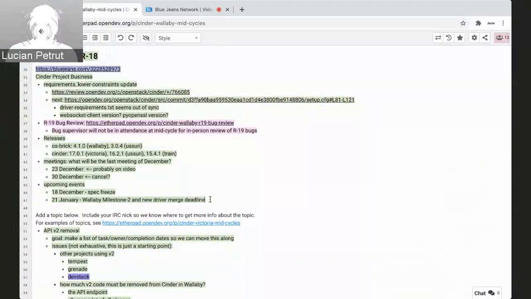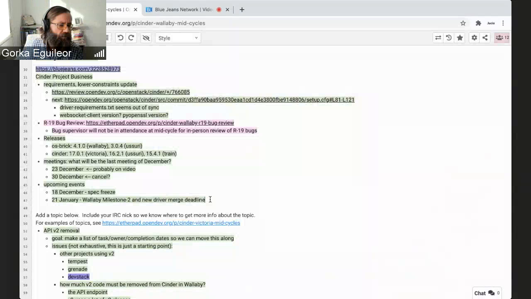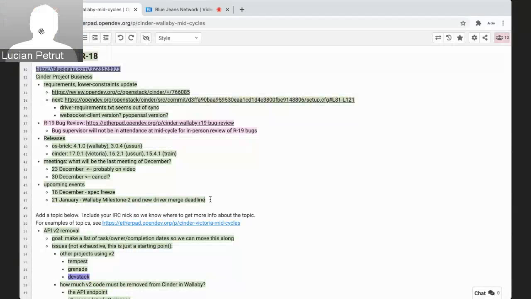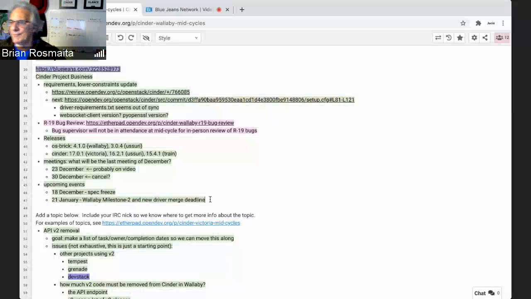Oh, if there is no driver change, as far as I know, the OS Brick library freeze is the deadline. So that's R-6, the week of March 1st, that we have to release OS Brick. So I'd aim to give us a little more time than that.